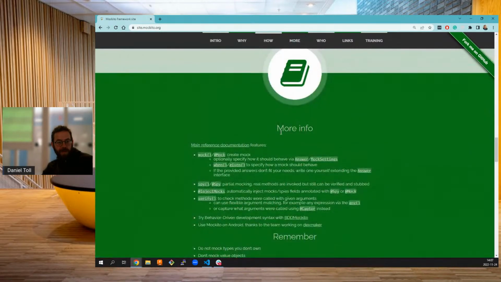How more? I think more it was probably. Main reference document.